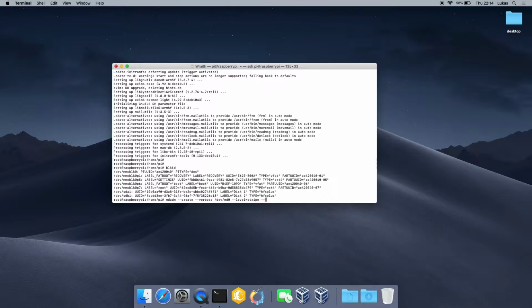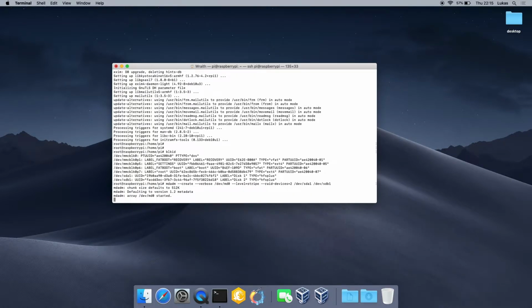and I will create --raid-devices=2, equal to first /dev/sda1 and second /dev/sdb1. So just type /dev/sda1 and second is /dev/sdb1, exactly like here, sdb1, sda1. Okay, great. Let's confirm the RAID array.